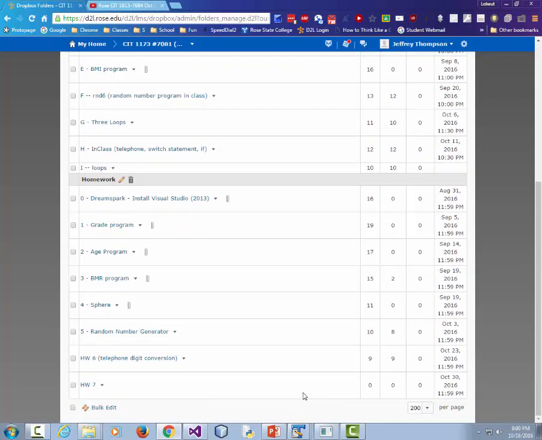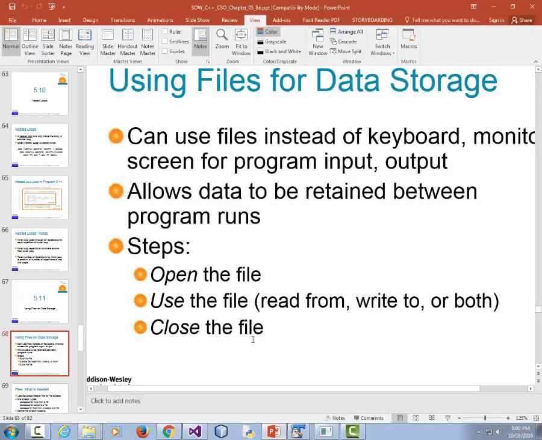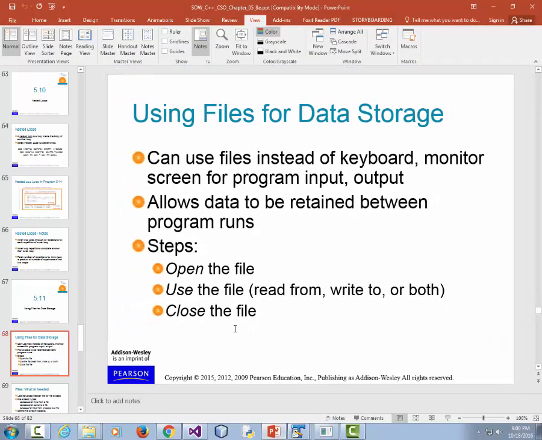All right, that's where the chapter should end, but they didn't do that. So let's go back and look at using files for data storage.